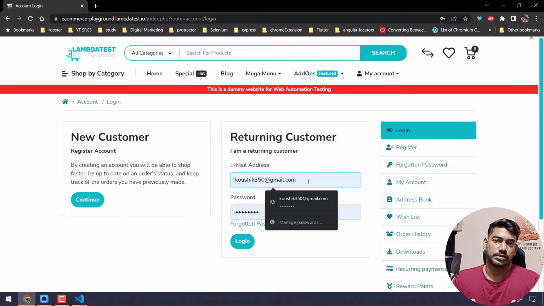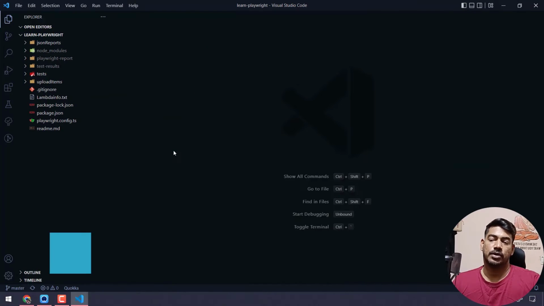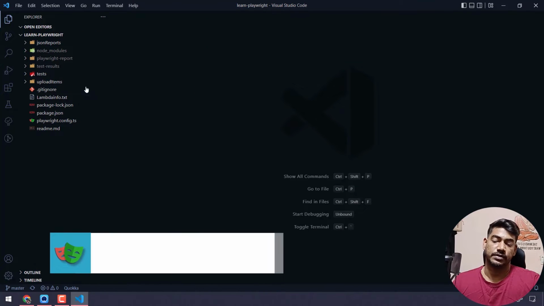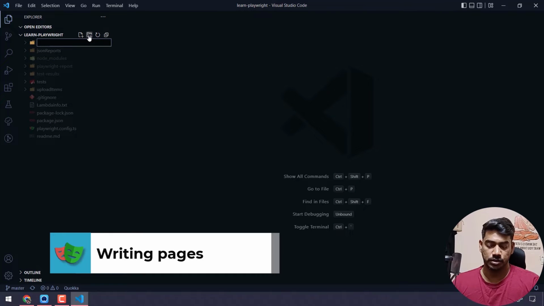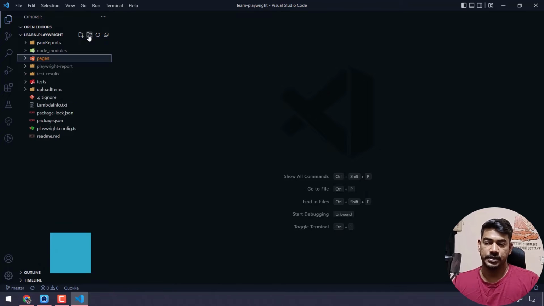I hope you are good with the theory. Now let's go and get started with the coding part. Already we have created a project and we have learned a few of the concepts, right? So within the same project, I'm going to create a folder called POM, or let's name it pages. And within the pages, we are going to write all the classes.